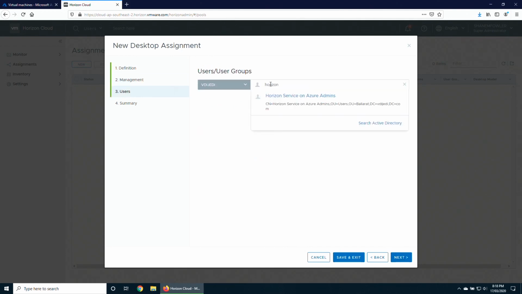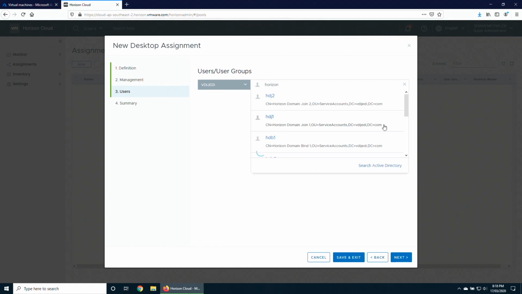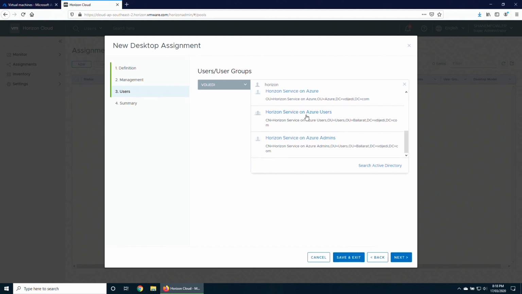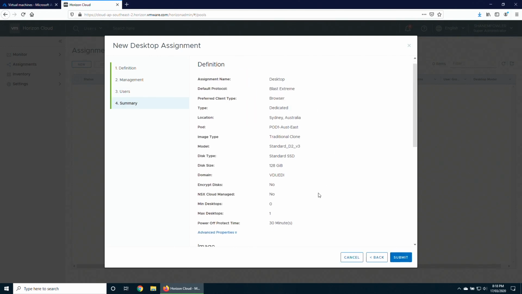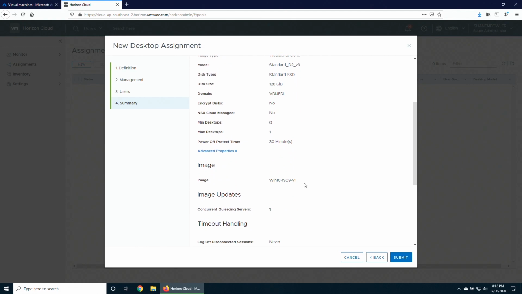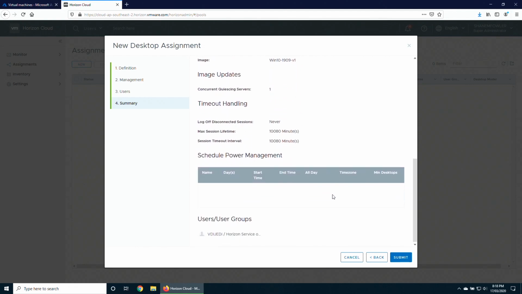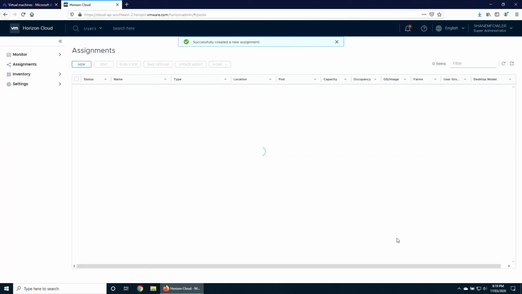I now can search for user groups. I'm actually going to search Active Directory, go and pick my users group that I've already got predefined, being the users that are entitled to use this assignment. So there's our definition. We can double check to make sure we've got everything set correctly. It's all correct. We hit submit. The platform just does a few validation checks.